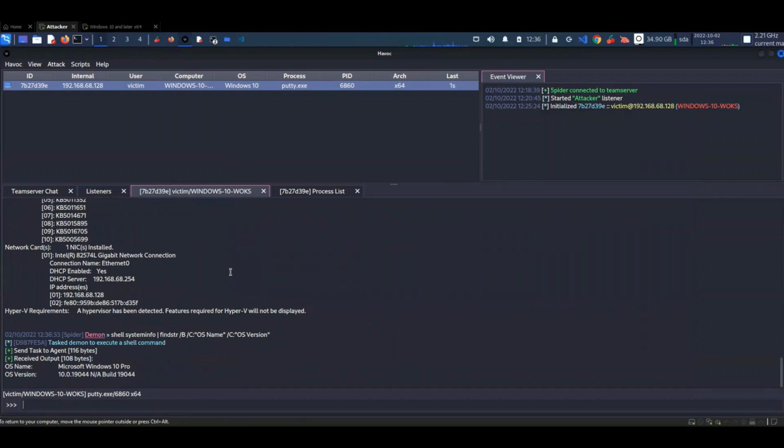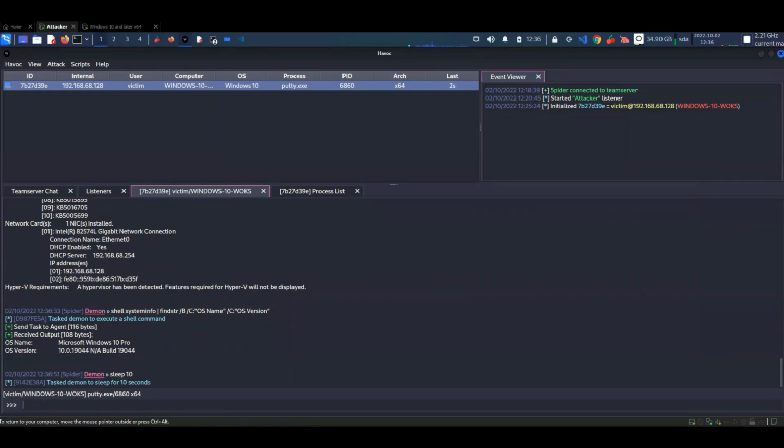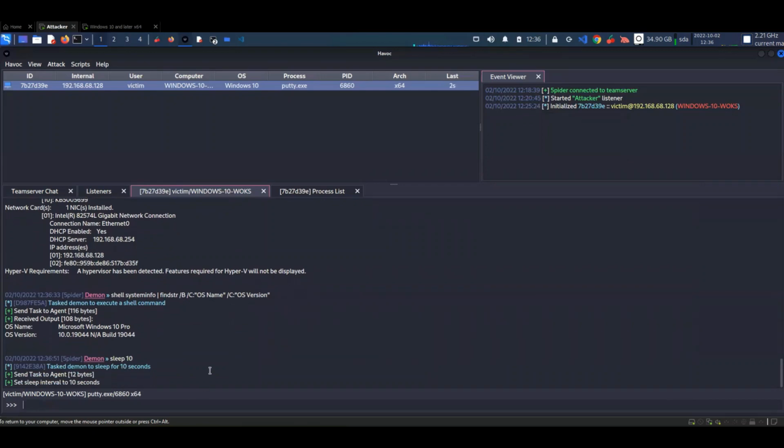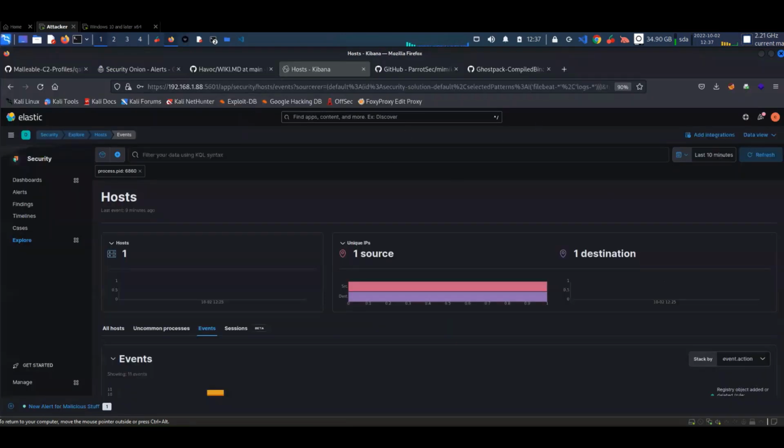And we do get back some basic information, the OS version, name, Microsoft Windows 10 Pro. And I guess we can make it sleep a little bit longer if we want to. So sleep 10. And we'll task the payload, or I guess the beacon, to sleep for 10 seconds. And you can see right here it is going up to 10 seconds now. And then rolls back. Let's look at our logs.